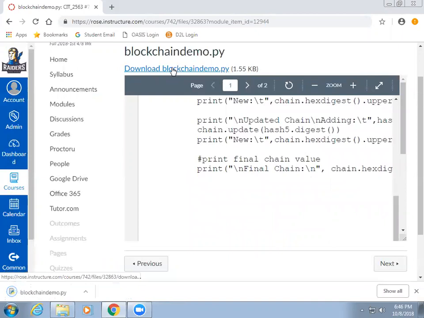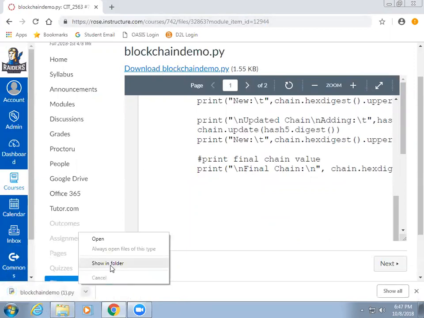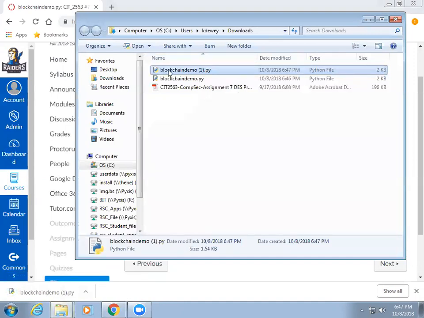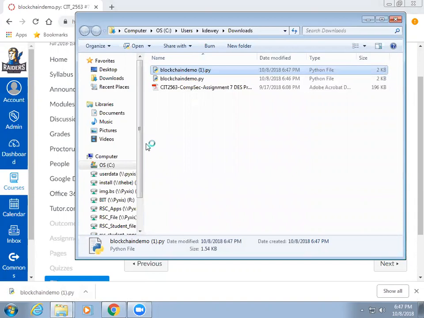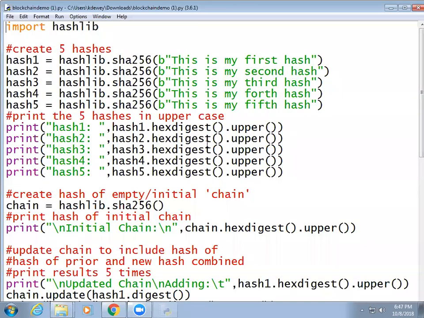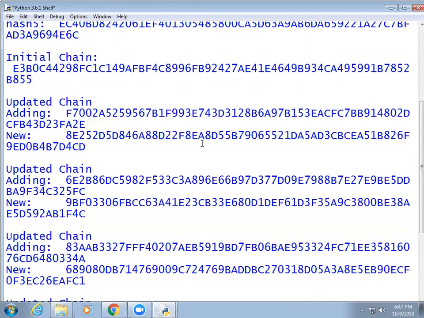See, I can't run it here because I don't have hashlib installed. But actually, maybe I do. Hold on. Maybe I do. I'm going to try this real quick. Yep. Let's see if I can run this. Come on. I know we're over time. That's good. It did run. Look at that.